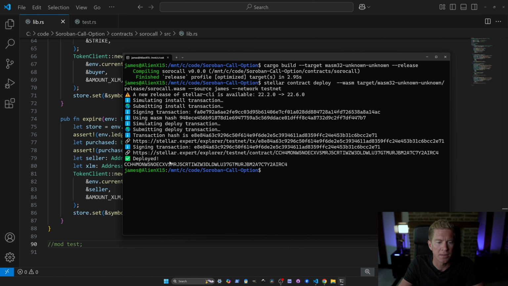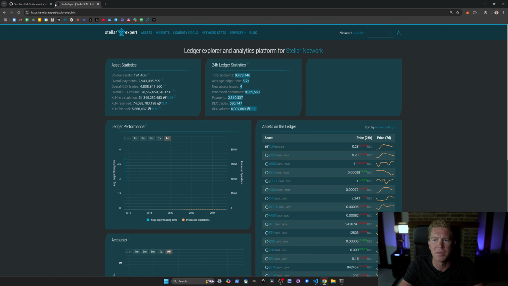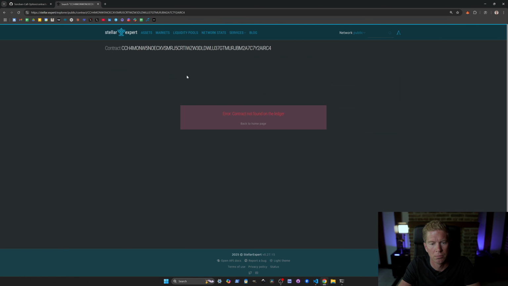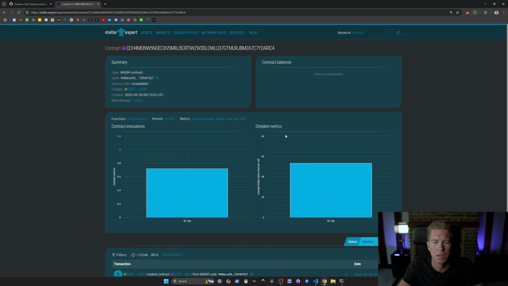Let's have a quick look at this in Stellar Expert. Copy the contract address here. Open up Stellar Expert, paste that in. Set it to testnet. And here's our contract.